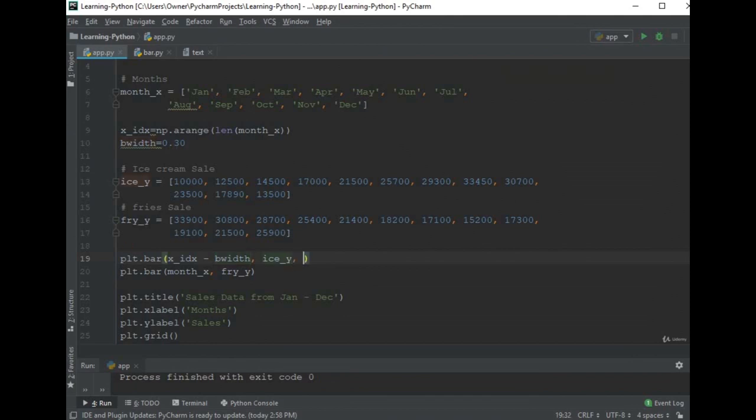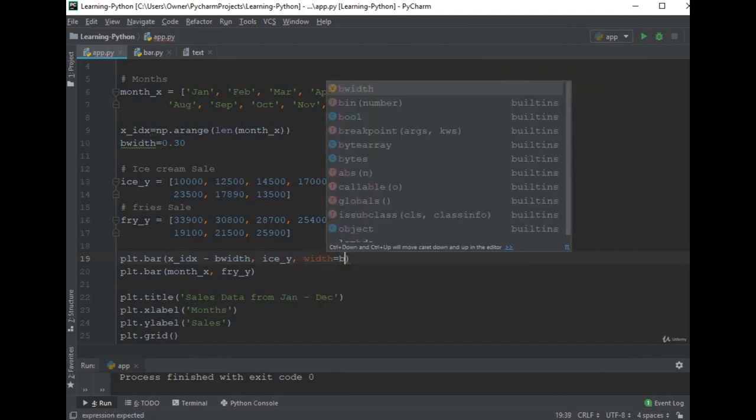What I also want to do is this: the bar, by default, when it is created, has a width of 0.80. I want to reduce that width and make it 0.30 also, so I can say width equals bwidth.